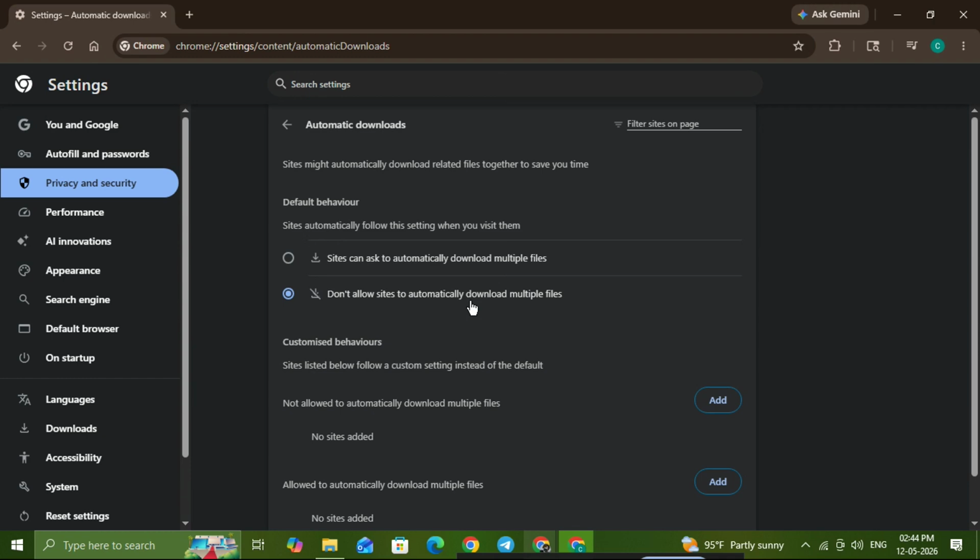And that's it. You've now learned how to enable or disable automatic downloads in Google Chrome. As you can see, it only takes a few clicks once you know where the setting is located.